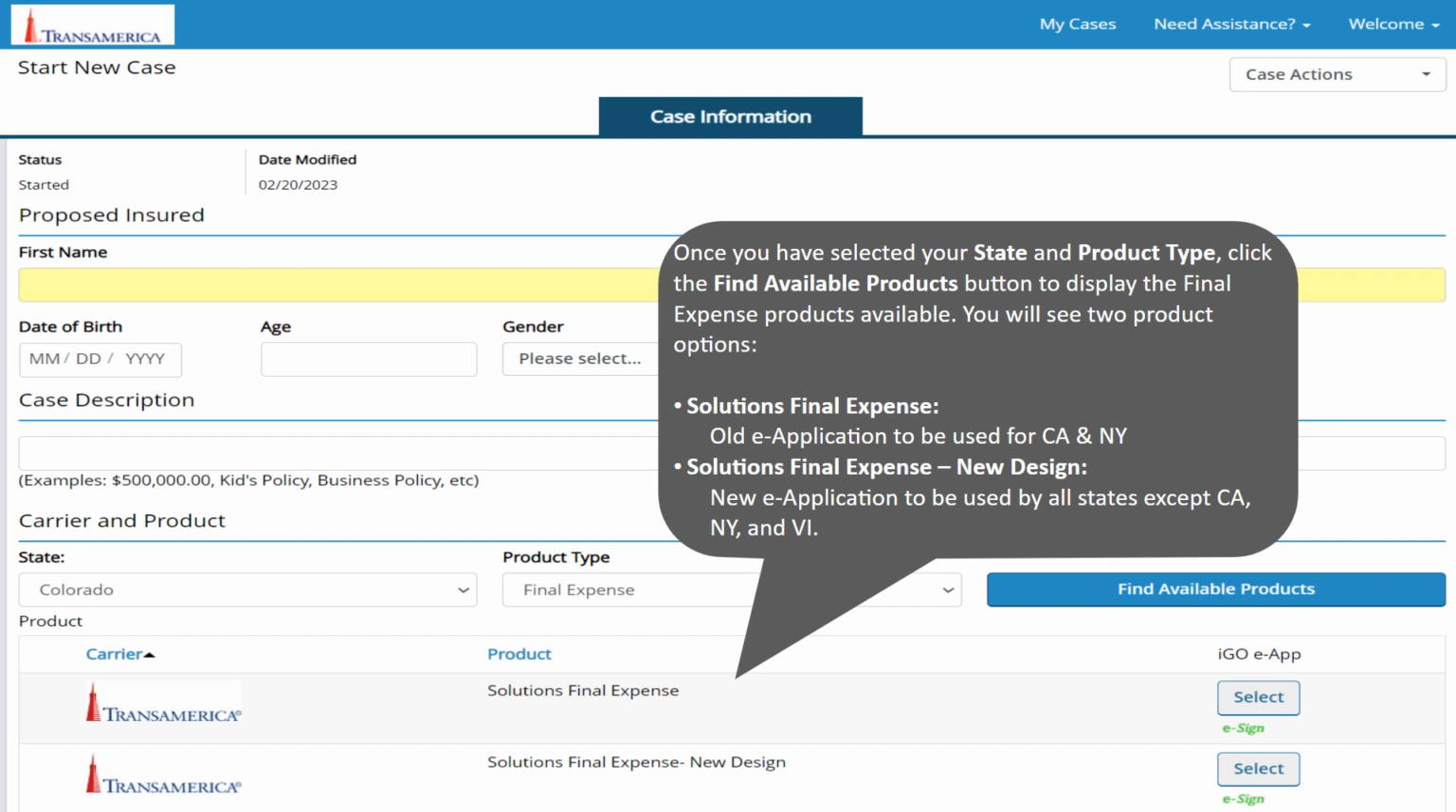The first option listed, the Solutions Final Expense, is the old e-application and should only be used for California and New York. The second option listed, Solutions Final Expense New Design, is the new streamlined e-application that should be used going forward for all states except California, New York, and the Virgin Islands. For today's interaction, we're going to choose the Solutions Final Expense New Design product.